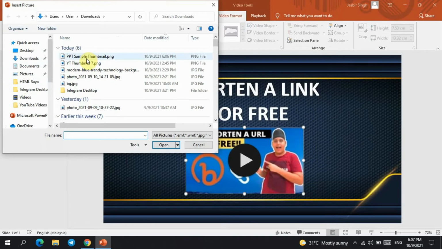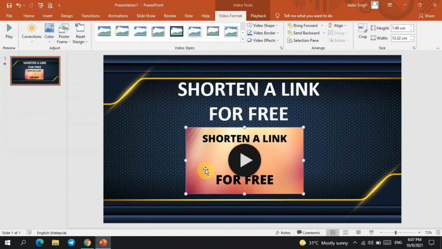And I have a photo right here called PPT Sample Thumbnail. And I'm going to click this. And as you can see, it changes the thumbnail. This looks a little cleaner on my slides. If I was unhappy with the image or I have a new image, just click poster frame again and click reset. But I think it looks nice, so I'm not going to change it.